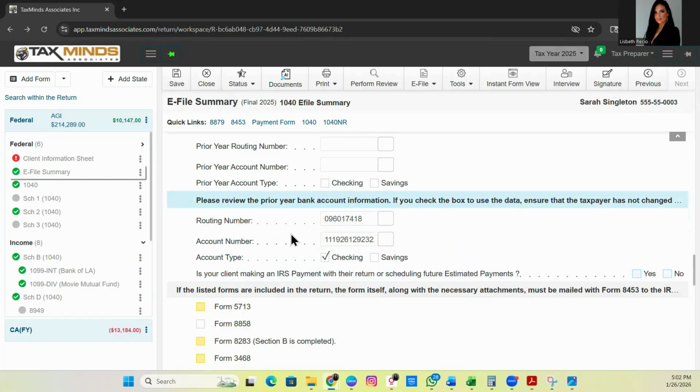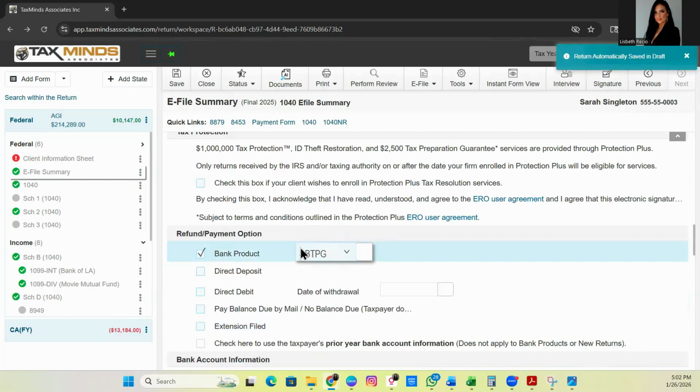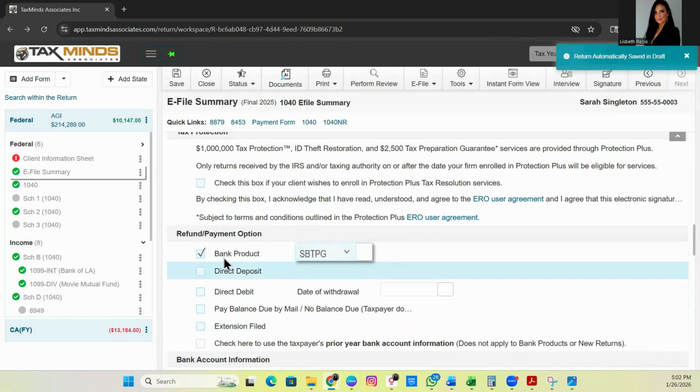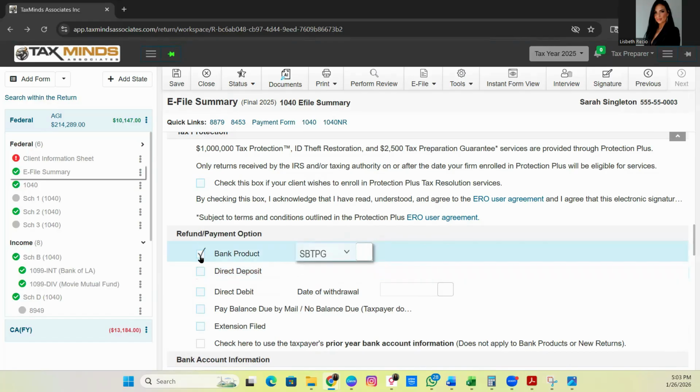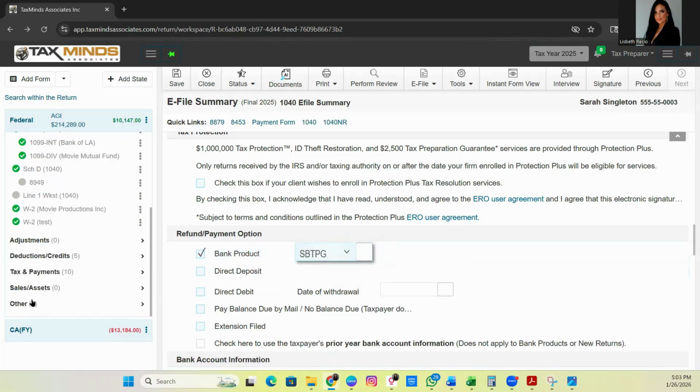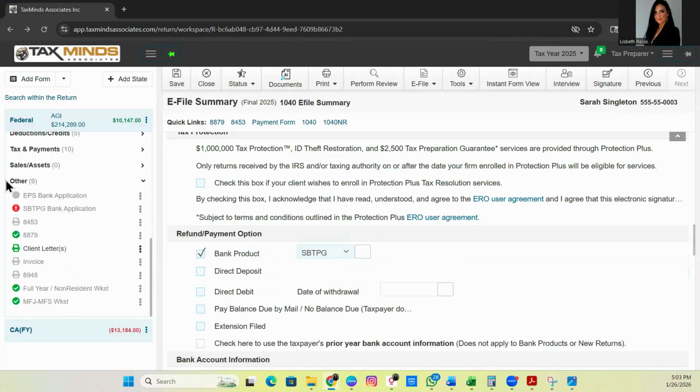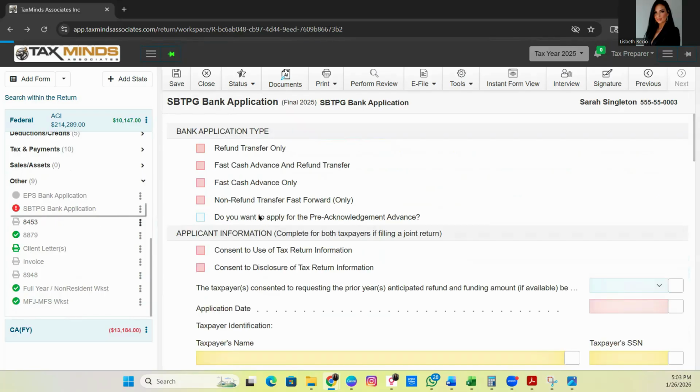So this will be the bank's information for the routing and the account number directly. Now, after you have e-file, if you put anything else other than bank, then you would go into the next step of e-filing the tax return. However, if you select the bank product, there's just one extra step that you need to make, which is completing the bank application, which is located on the others section here on the menu bar. And you're going to select the bank application here.